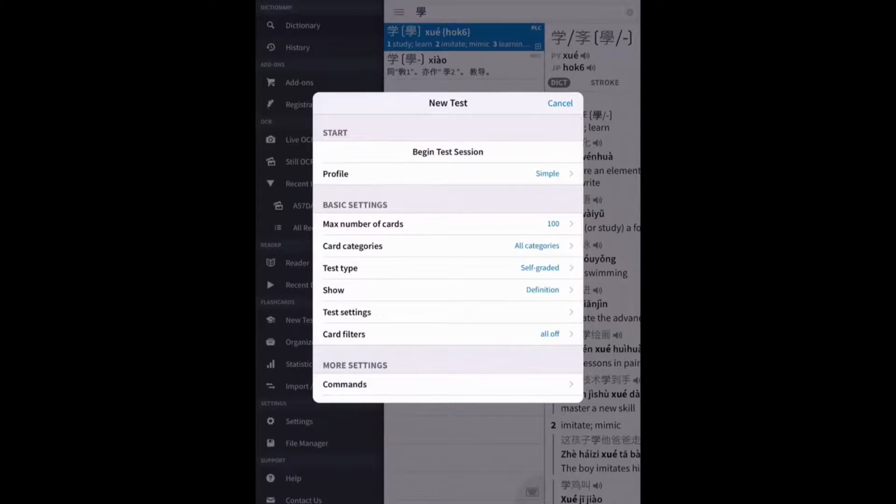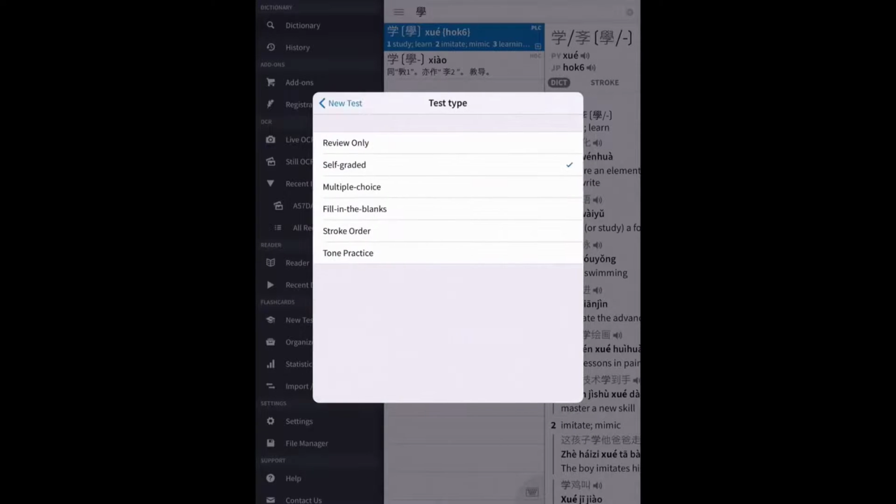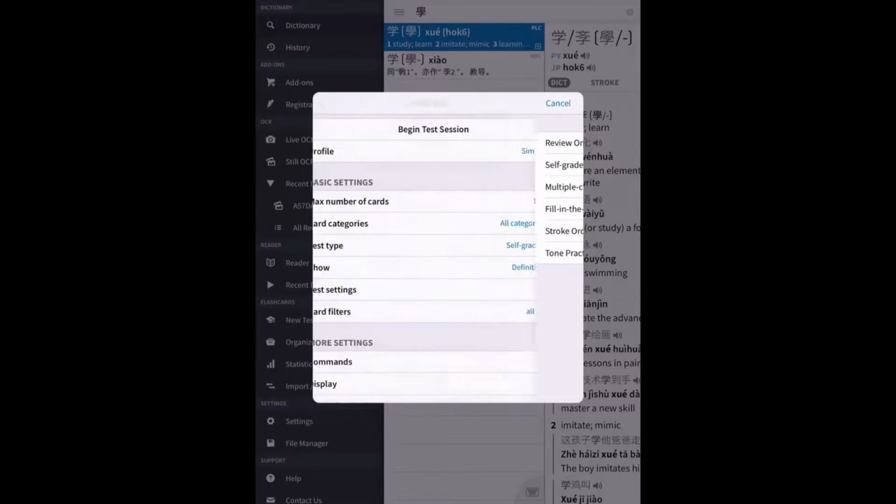So it helps to fix the cards in your mind. So you can also see that you can divide cards into different categories. I'm not going to show you that feature here because it's a bit more advanced. You can also click on the type of test that you want. So you can have just a straight test, you can have multiple choice or fill in the blanks. Stroke order is if you've purchased that stroke order add-on, then you can test yourself on the writing, and you can also test yourself on the tones of a particular word or character.